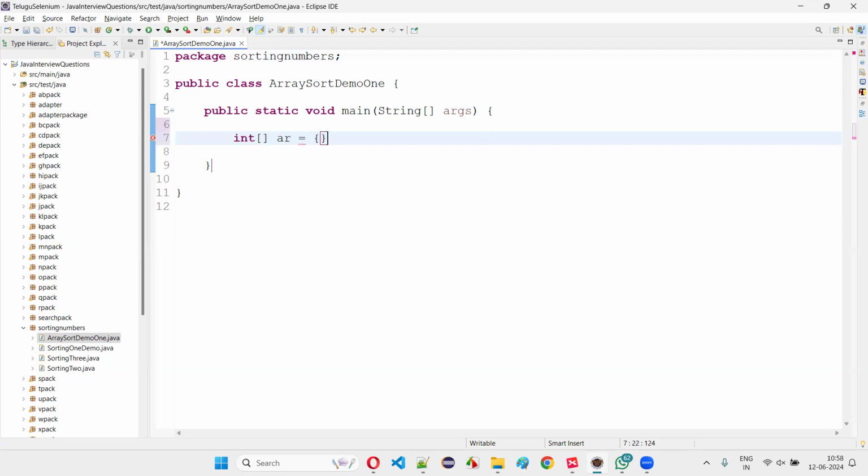Integer array ar is equal to, I'll just give some list of values like 9, 5, 1, 7, 6, 2, 0, 3, 4, 8. Like this, some numbers I gave, guys. I want to sort these numbers.